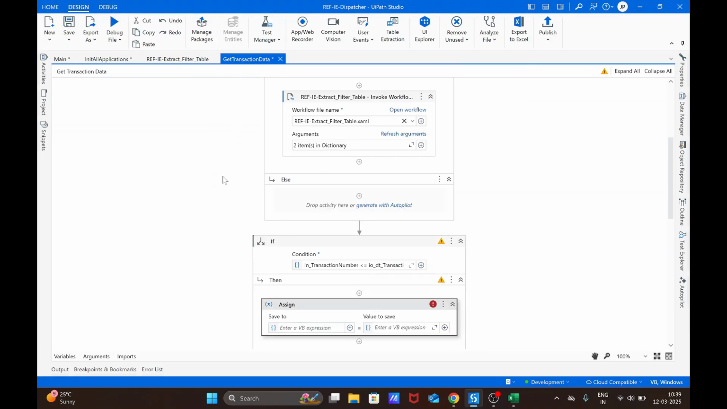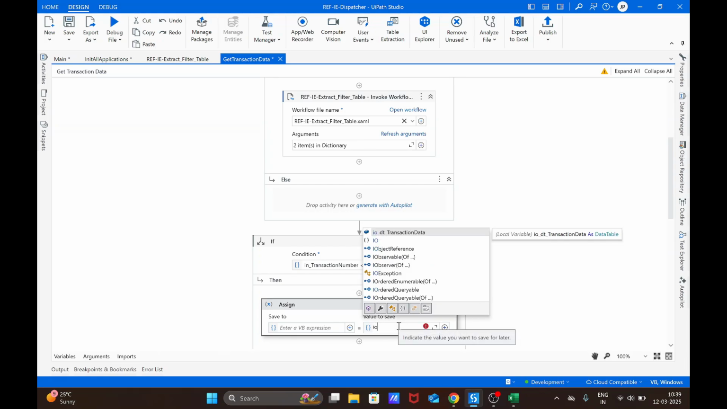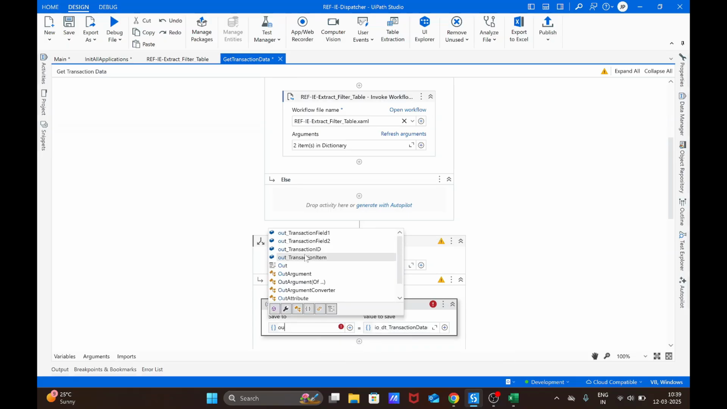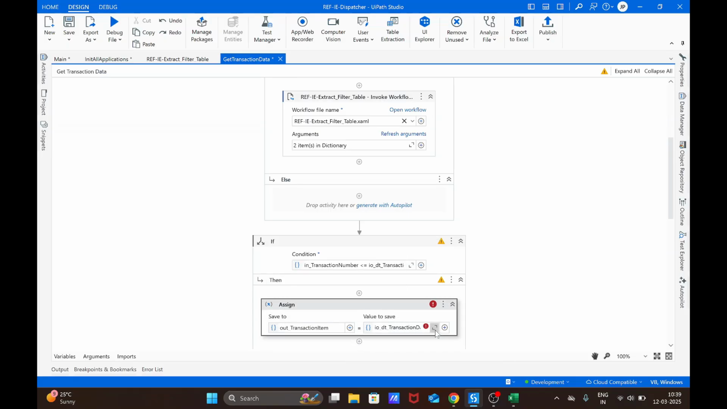Assign, because see, whenever we're working with a data table, this is the only way that we can use the data table to get each and every row, and by getting each and every row we will be getting each and every transaction as well, like this. You know that index number is starting from 0, right? So we'll be defining a logic over here, and this is out underscore transaction item, like this.